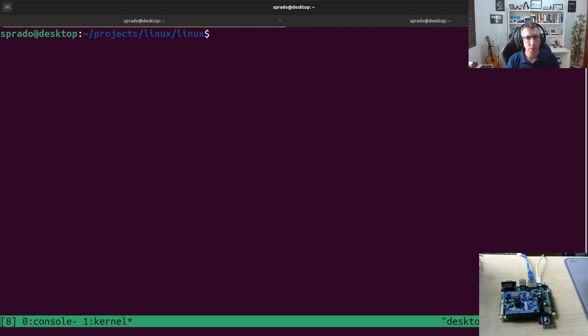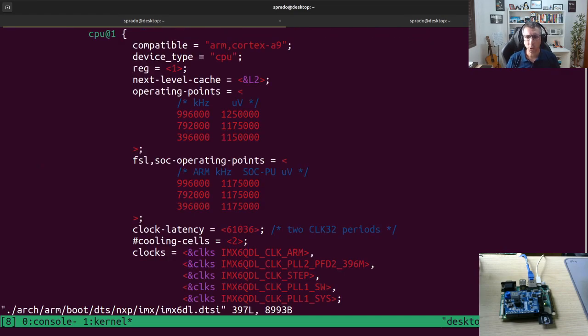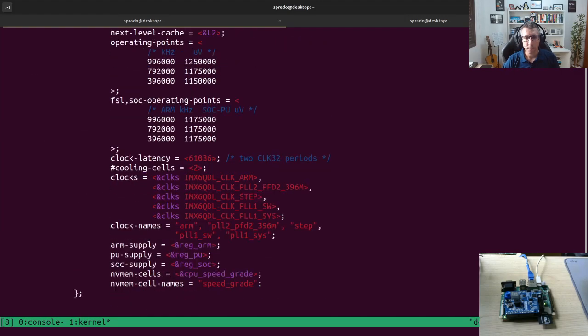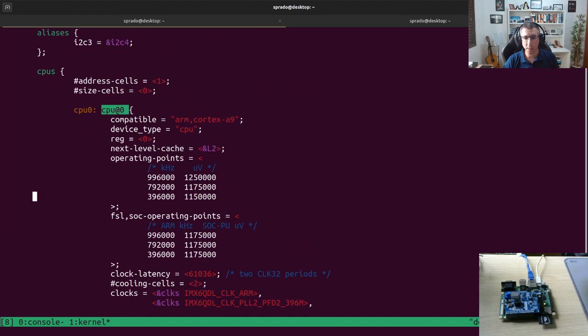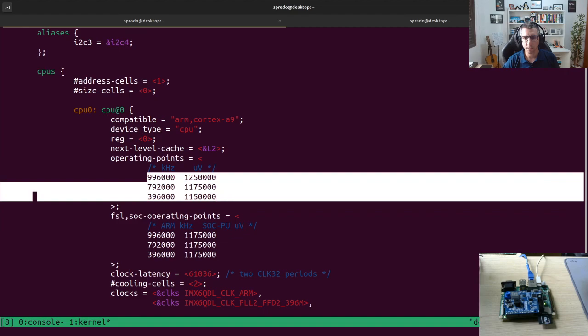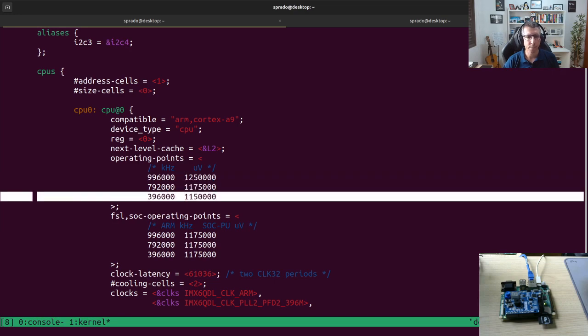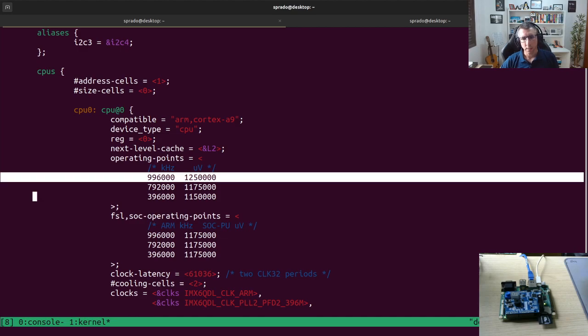So I want to show you here the device tree from i.MX6 DL, just to show you the entry in the device tree. Here you can see the CPU node. This device has two CPUs. Inside the CPU node, you can see the operating points. Here you have three. That means this CPU can operate in these three frequencies with these three voltages. And inside the kernel, there is a driver that provides an interface for you to decide at user space what kind of operating point you want to work with: the highest frequency, the lowest frequency, something in the middle.